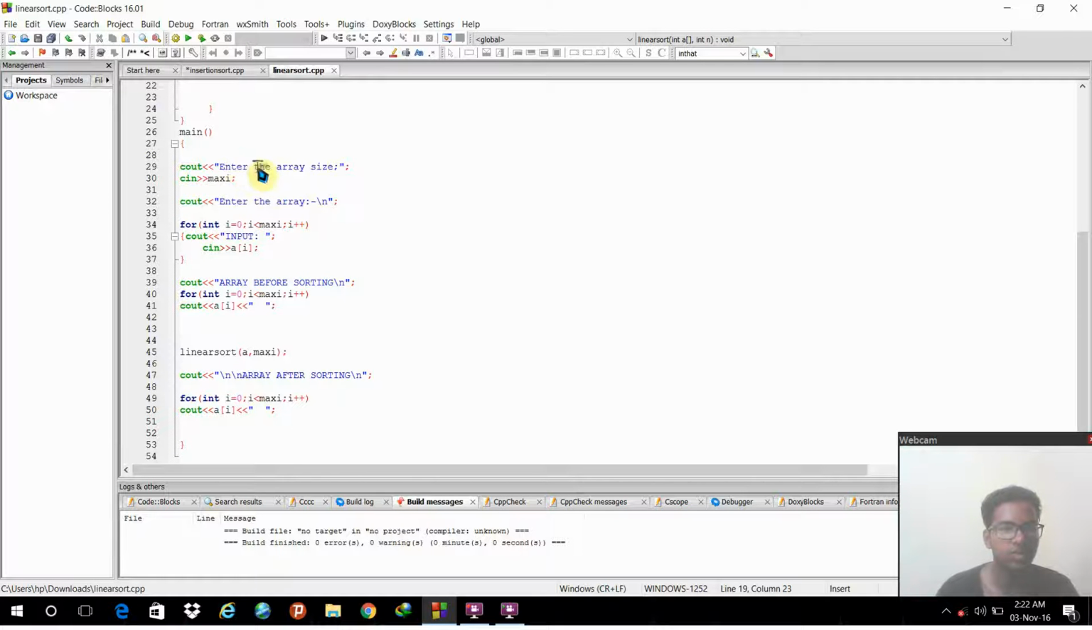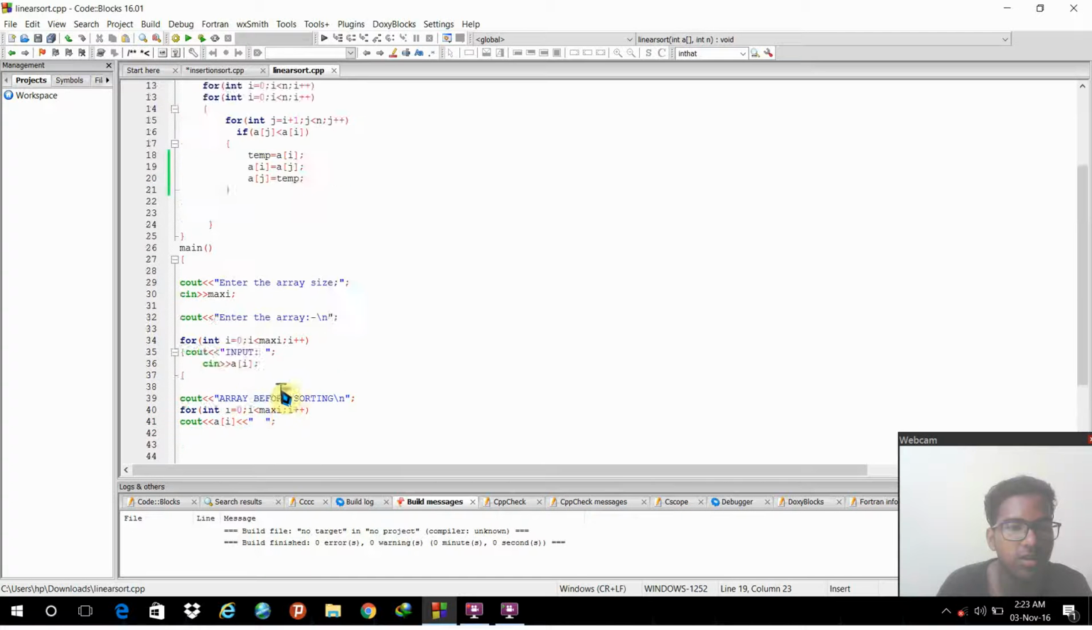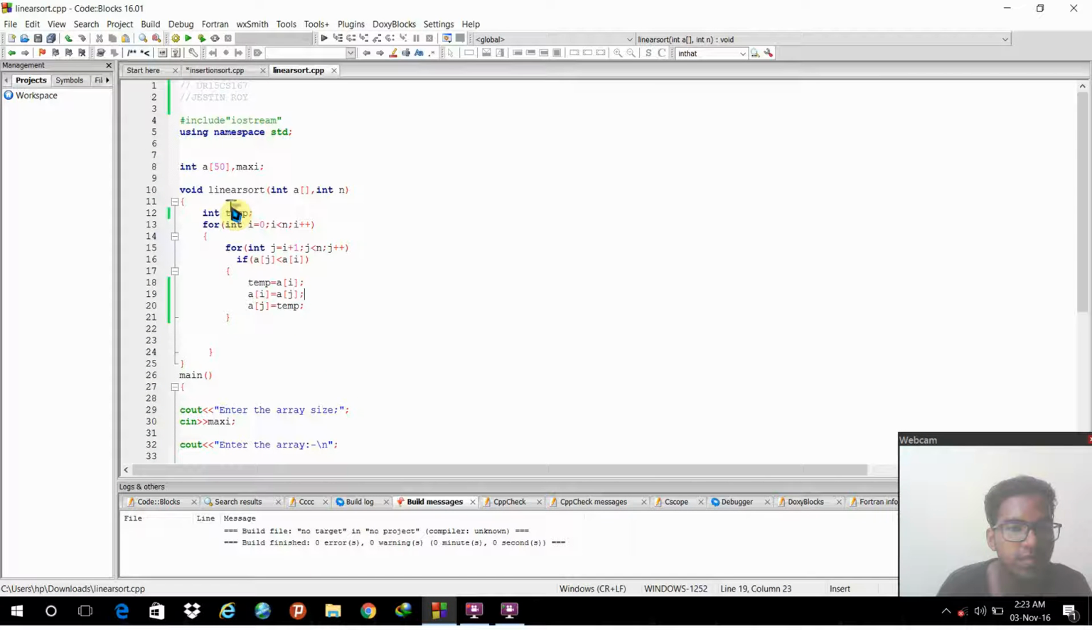So I'm asking the user to enter the size, and the input is taken and stored inside maxi. Then I'm asking the user to enter the array, and I'm running a for loop from 0 to maxi, taking that input and storing it into a of i. And then I'm printing the array before sorting, and then I'm calling the linear sort function, and I'm printing the value of the array after sorting. So let's see the linear sort.